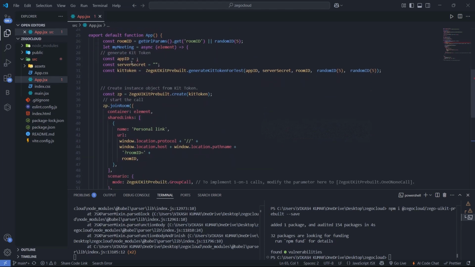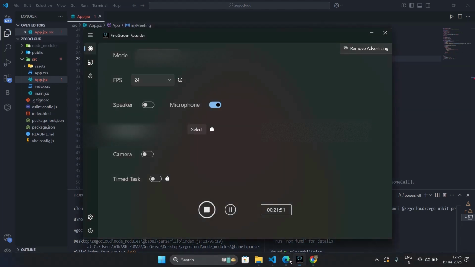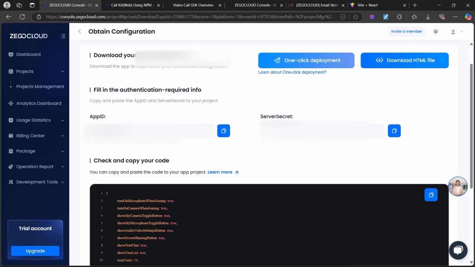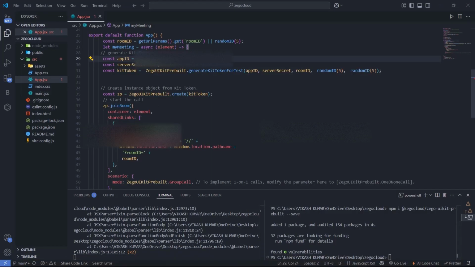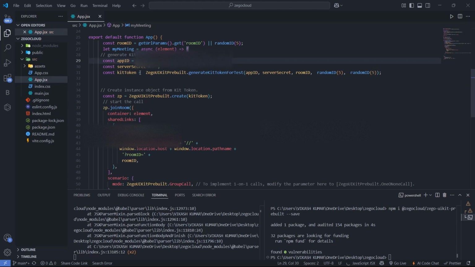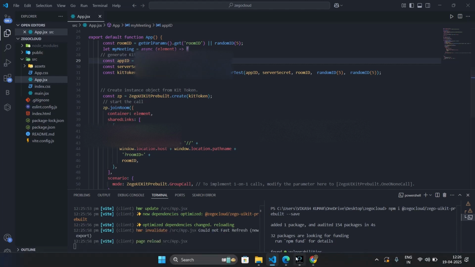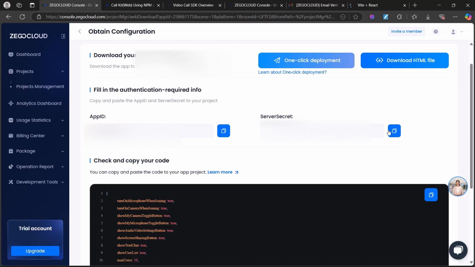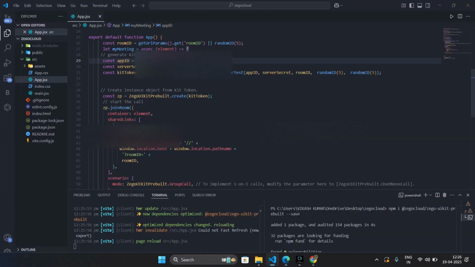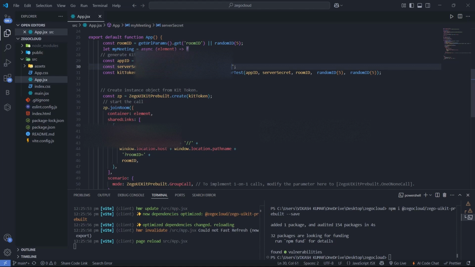Here it is asking for the app ID. When you create your project, you get an app ID, so copy that app ID and paste it here. Don't paste your app ID with double quotation marks. The app ID is a number, so don't put it in double quotation marks. Your server secret will be in double quotation marks. So copy and paste your server secret and app ID here.